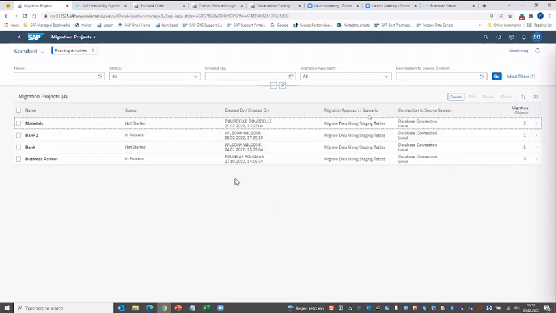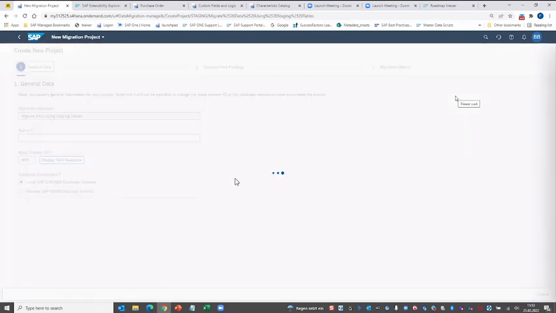And we will use the first one while the new one is being created in the background. We'll see. So I will create a new one, a new project, create. I click on create.